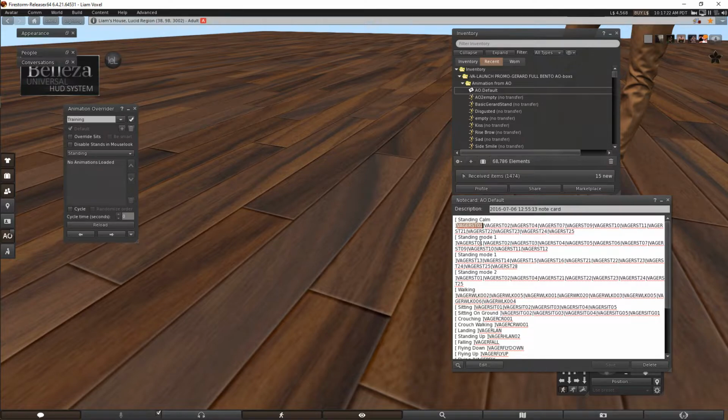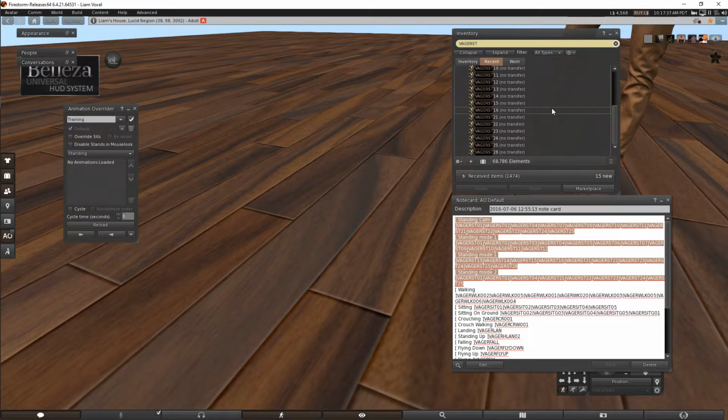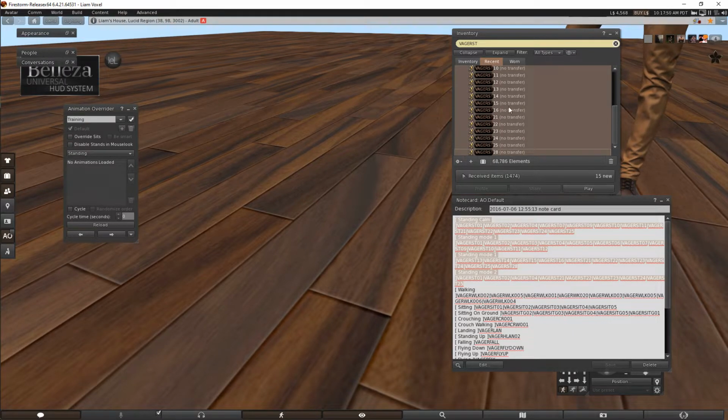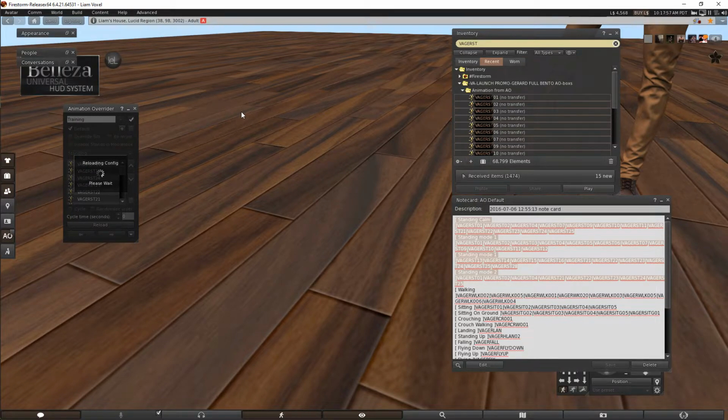VAGERST appears to be the way that they're naming things for their stands. So what we're going to do in our inventory is just do VAGERST, and it looks like we've got pretty much all of the standing animations here, 1 through 28, right here. So what I'm going to do now is click the first one, scroll all the way to the bottom, hold down that shift button on your keyboard, click the last animation there, and we're just going to take these, we're going to drop them right into the standing category.